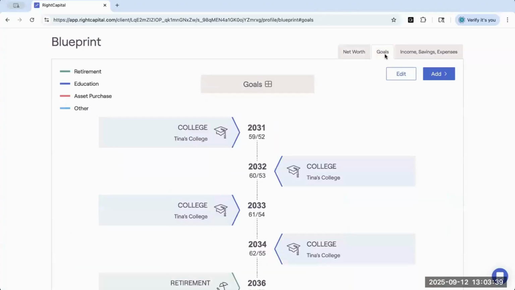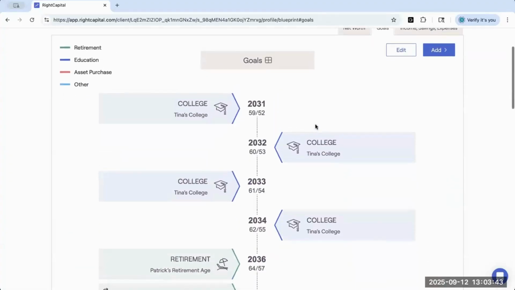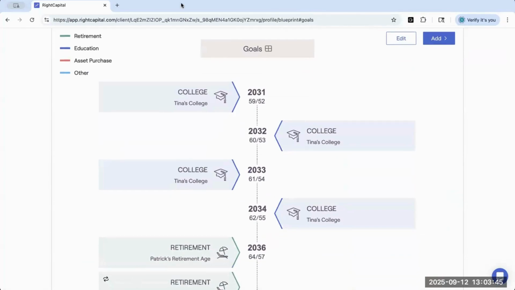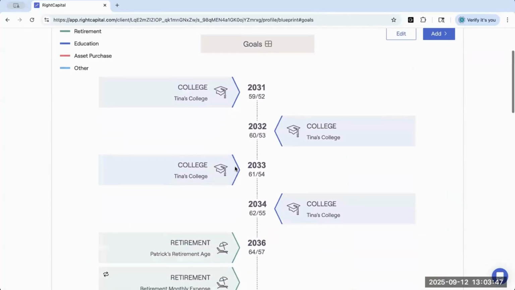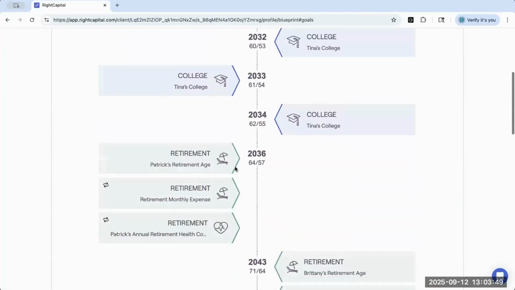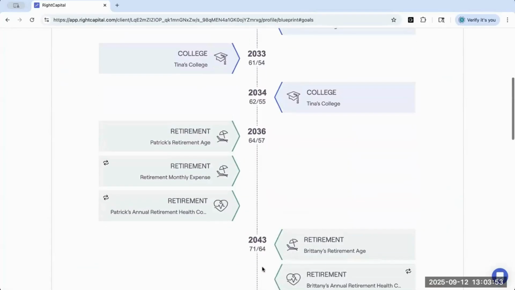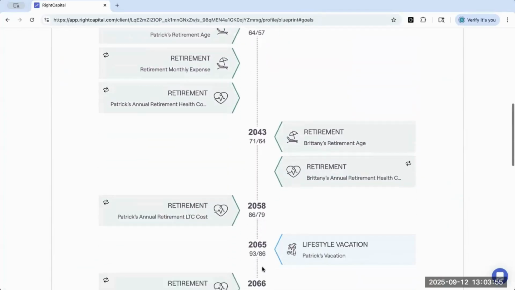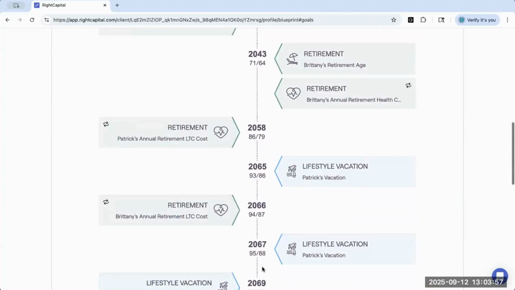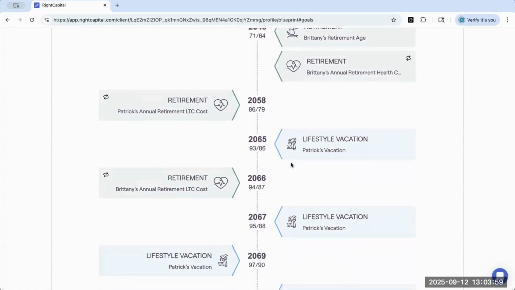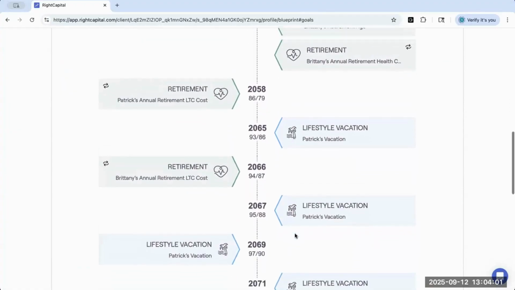We can take a look at the goals timeline as well. And if I scroll down here, we can see we are planning for Tina's college. We also have Patrick and Brittany's retirement when they hit their respective ages of 64, long-term care, and some vacation goals in the plan as well.